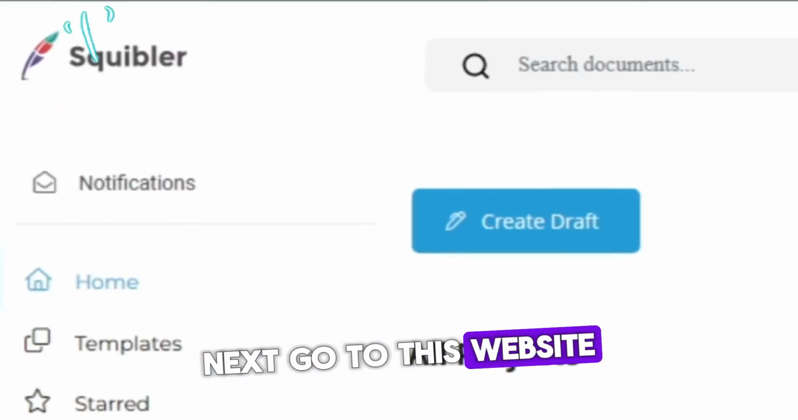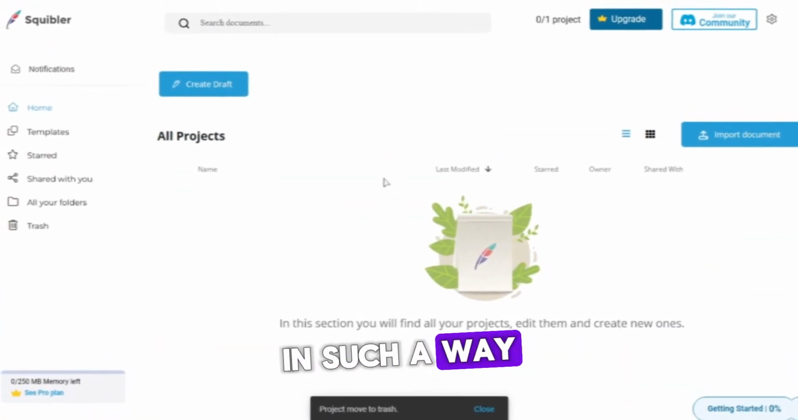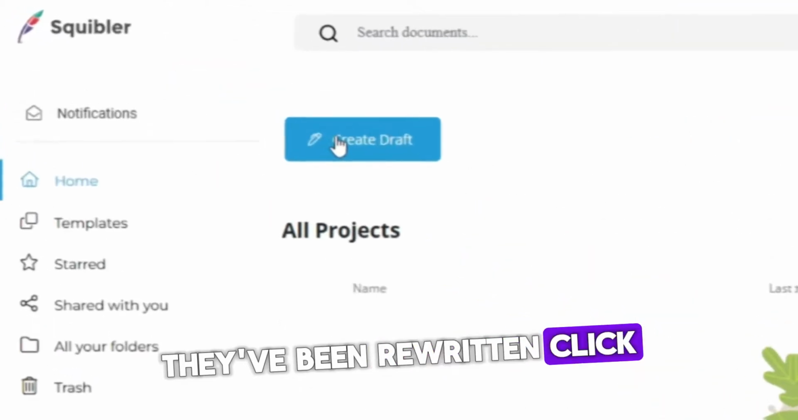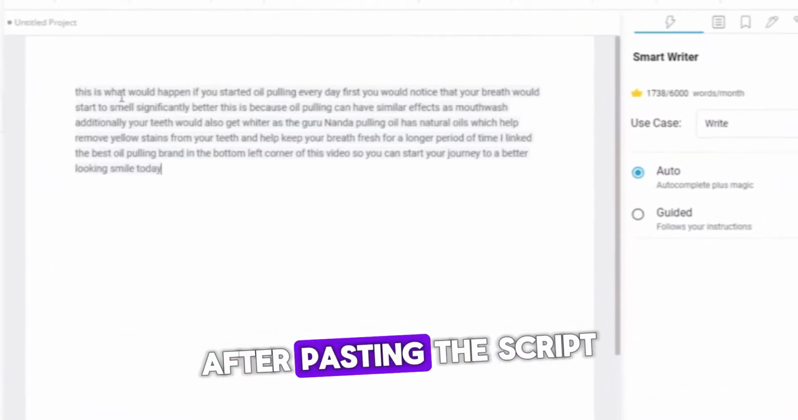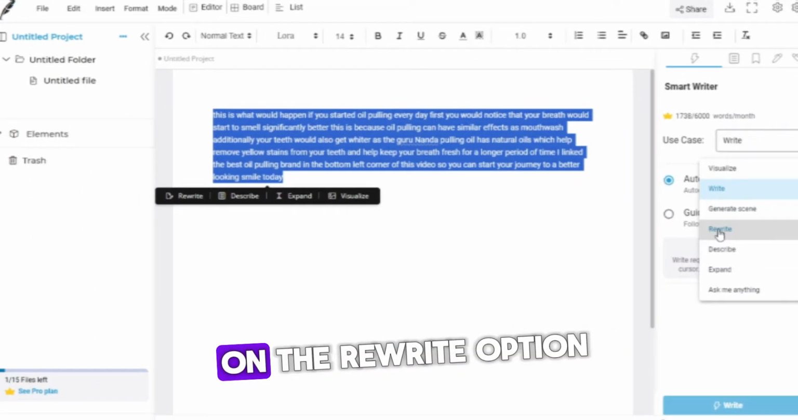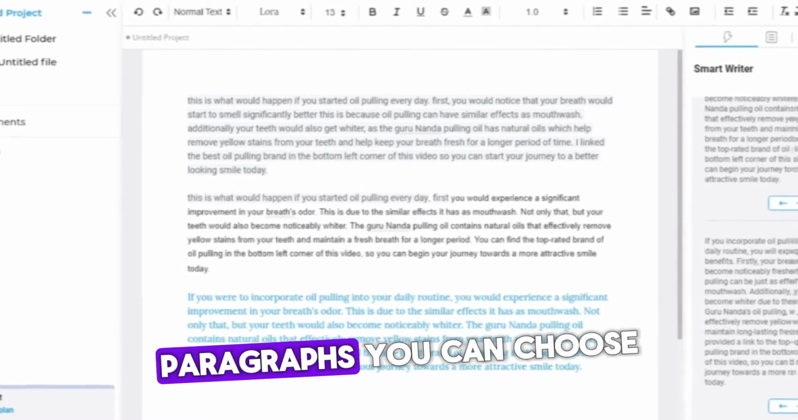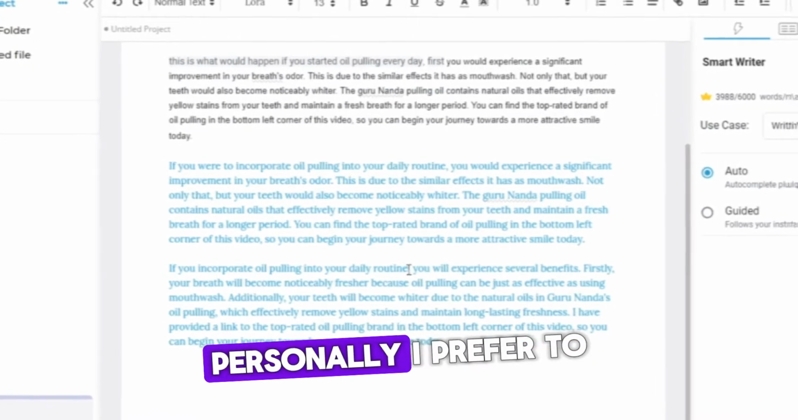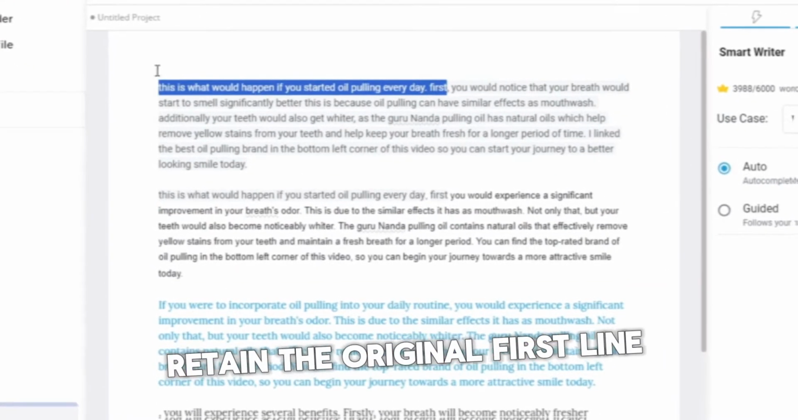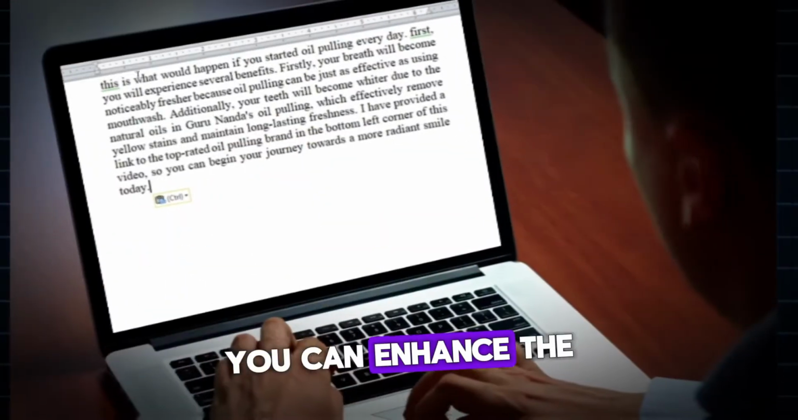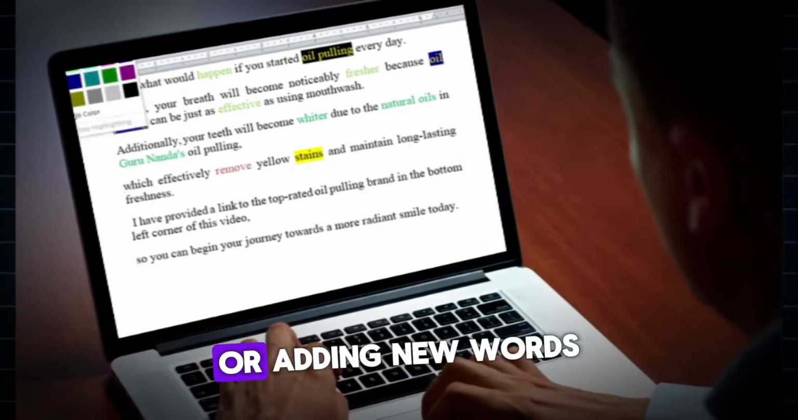Next, go to this website which rewrites scripts in such a way that you can't know they've been rewritten. Click here to create a draft. After pasting the script, select it and click on the rewrite option. The tool will provide 3 variations of the rewritten paragraphs. You can choose which one you prefer. Personally, I prefer to retain the original first line.